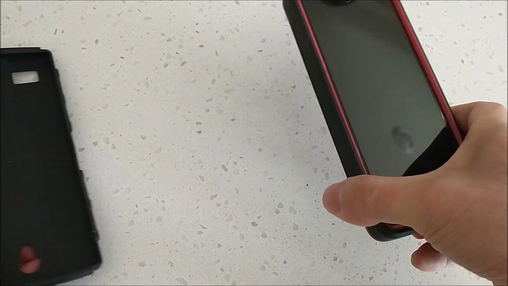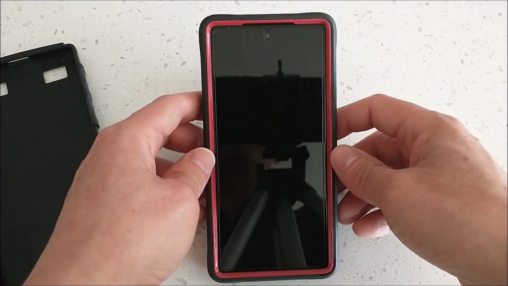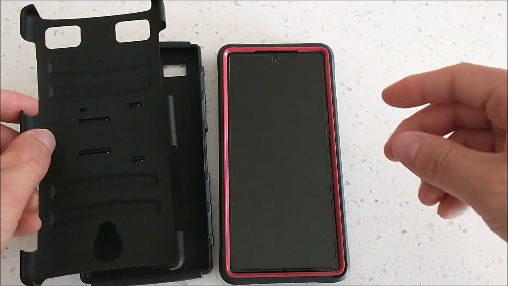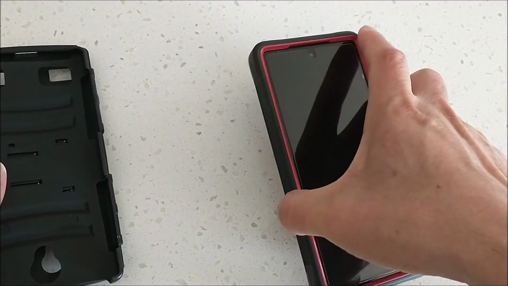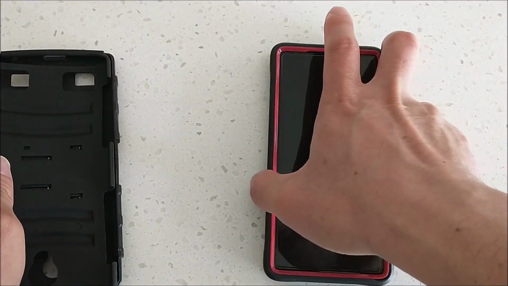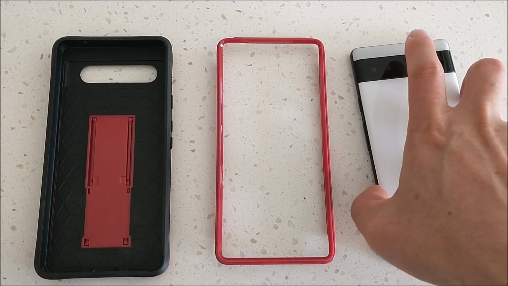So this one has much better protection when you drop the phone compared to a different version of covering, and I prefer this one compared to the other one that you can buy. So anyway, let me show you how to put the case on the phone.